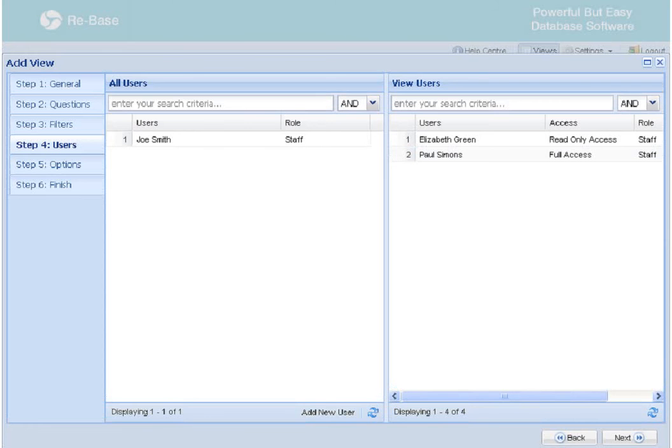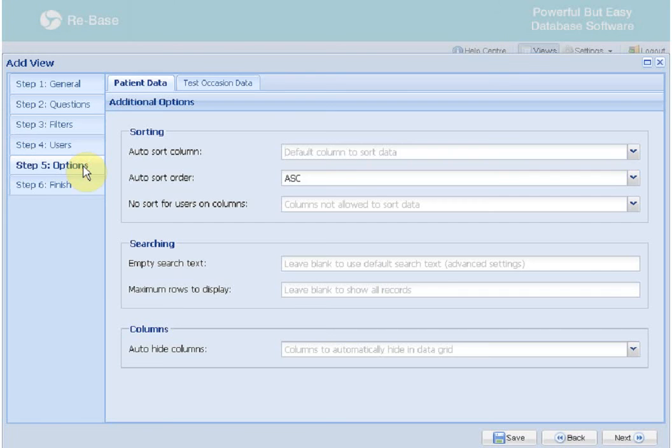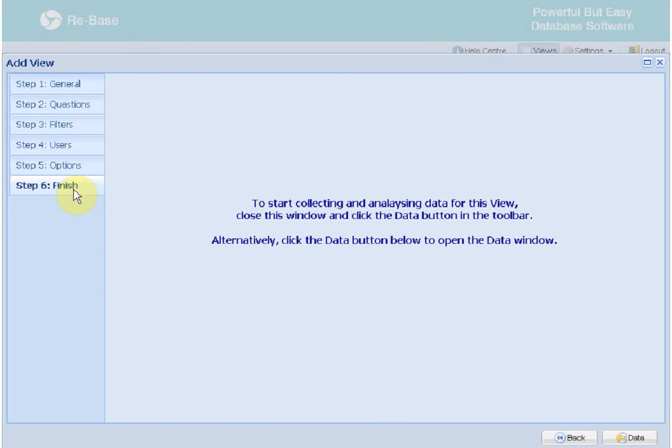Step 5 is for adding additional options, such as setting default sort column and order, restricting sorting on some columns, or even hiding certain columns, and search settings, such as restricting the amount of rows the users see, or changing the default text the users see within the search field. Step 6 informs you the view is now complete and you can begin processing your data.